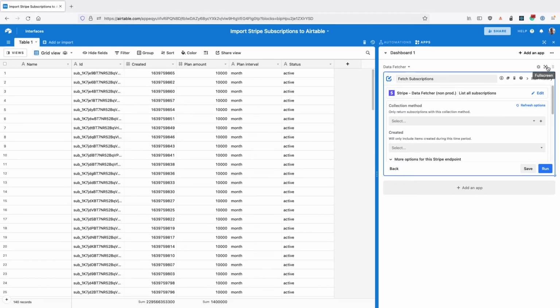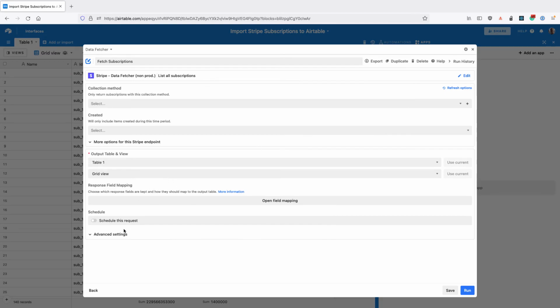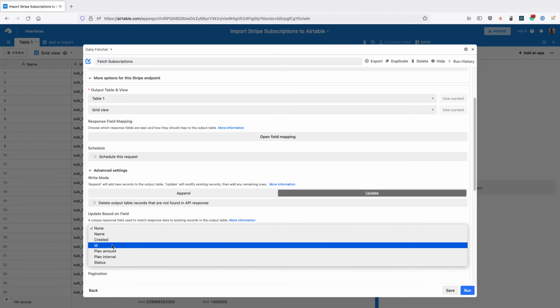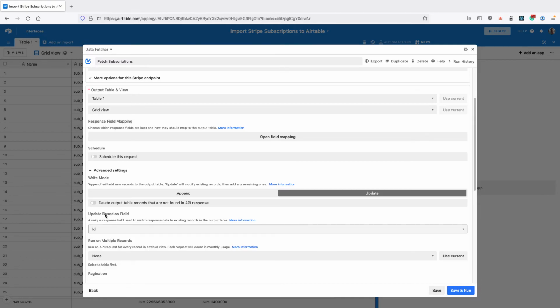So open Data Fetcher again and open the Advanced Settings. And we need to set an Update Based On field. And we want to set that to the ID. So the update based on field should be a unique field that Data Fetcher can use to match the subscriptions that come back from Stripe with the subscriptions in the output table. So that if you move records around or a new one was to be added to Stripe or there's a difference, Data Fetcher can use that to match them up. So once you've set that, click Save.